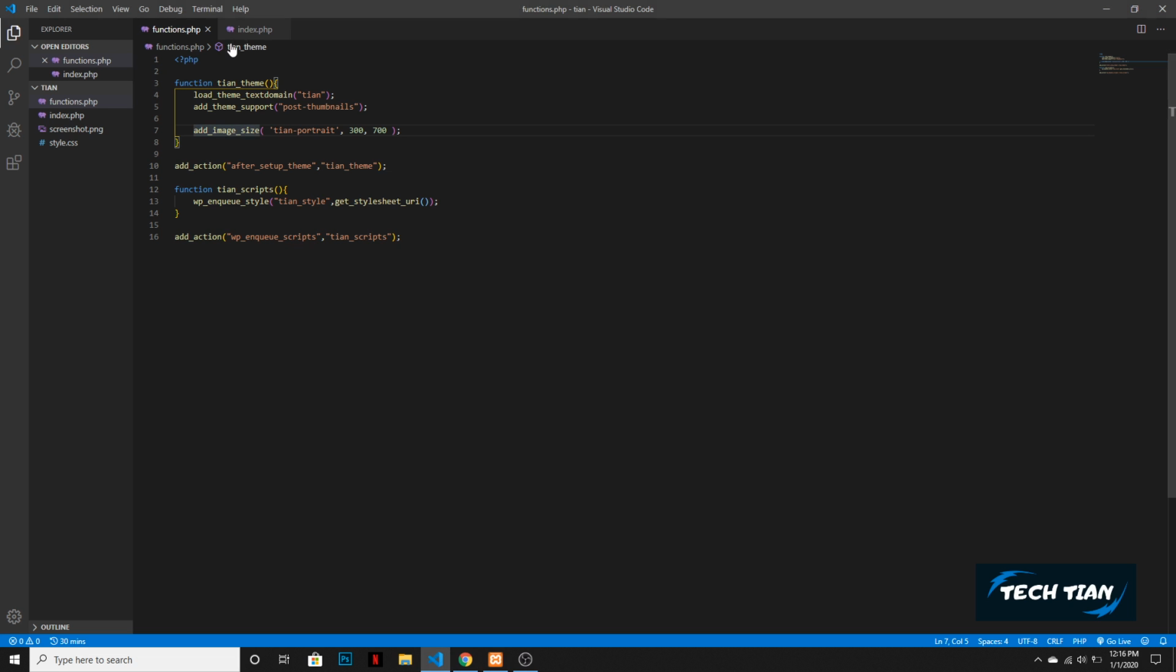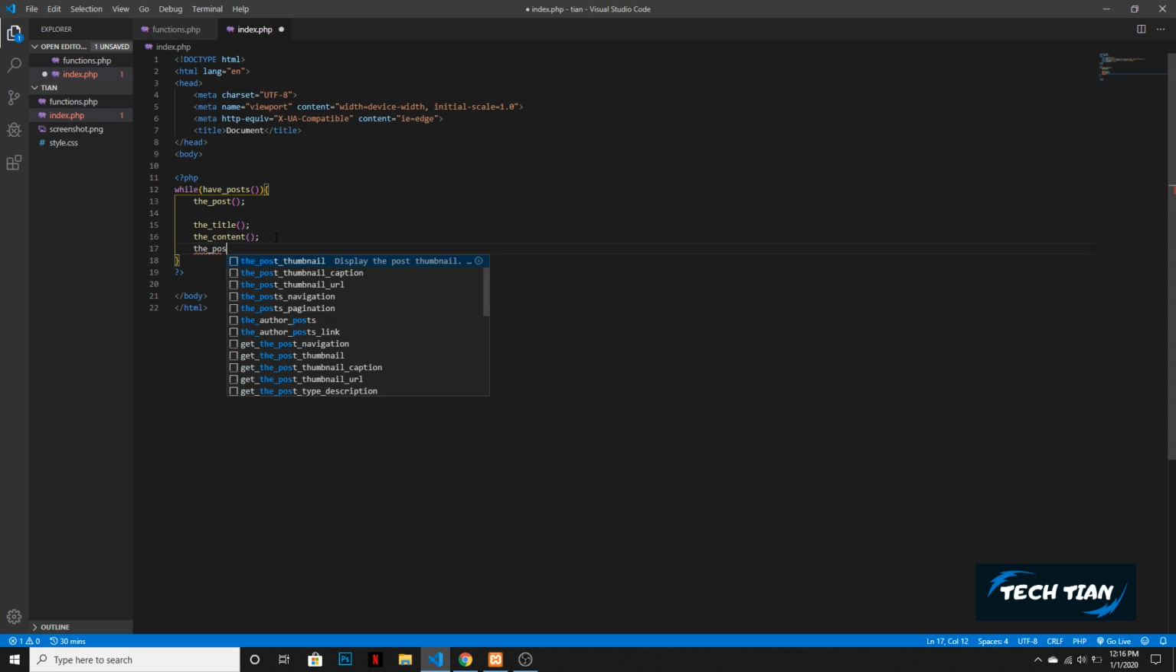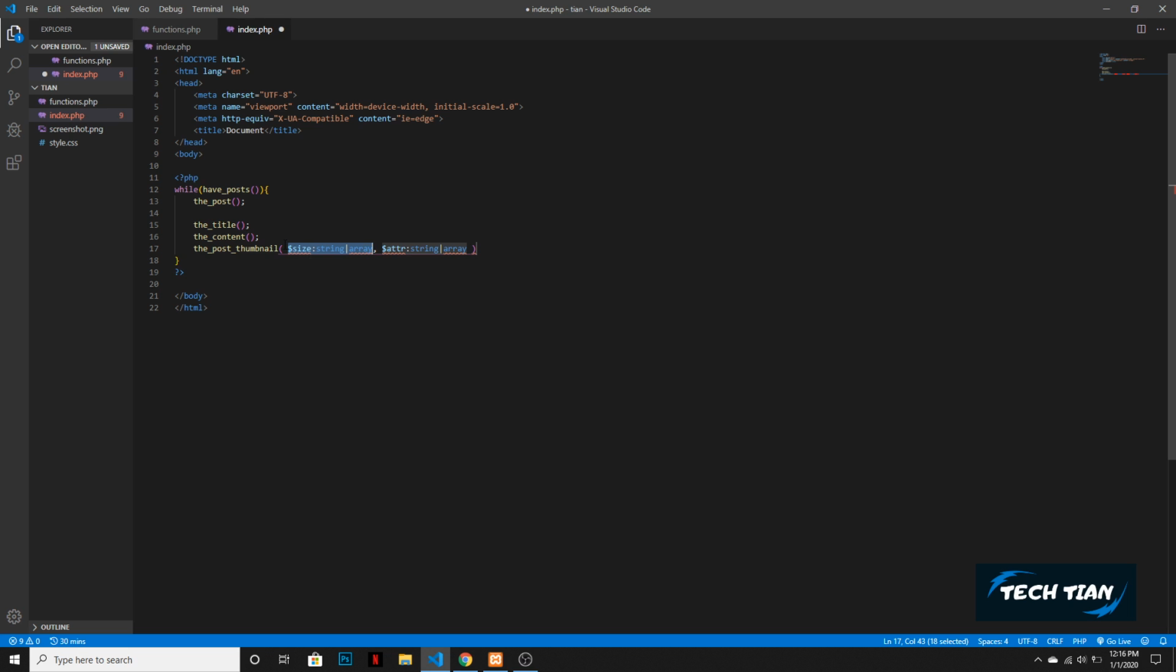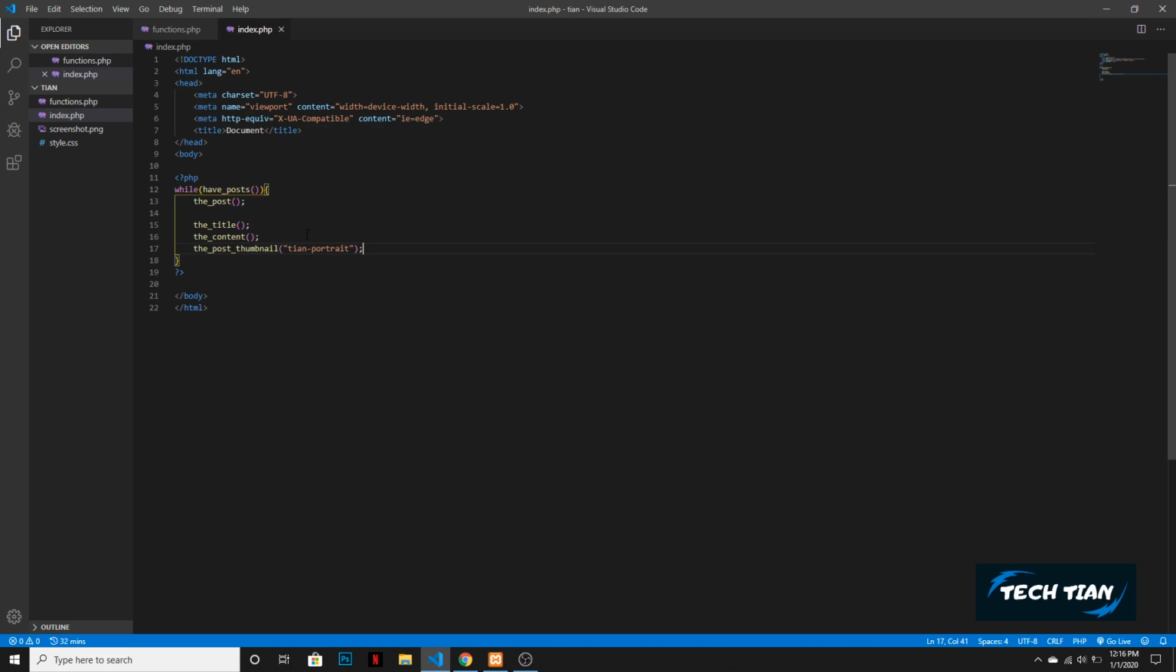So for that, what I need to do is I need to go to my index.php, and here I have to add the post thumbnail, and here I have to write the image size that we have introduced as well. So the name was Tian portrait. So if you don't remember where this came from, functions.php. So this is basically the same thing as this.